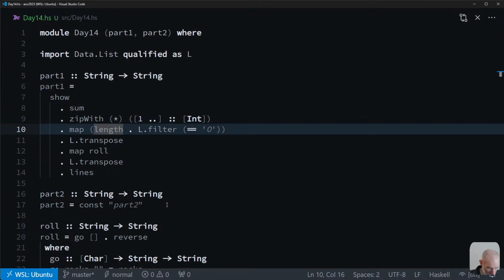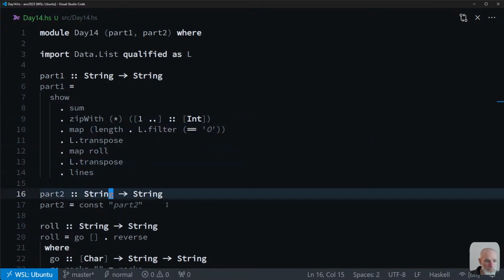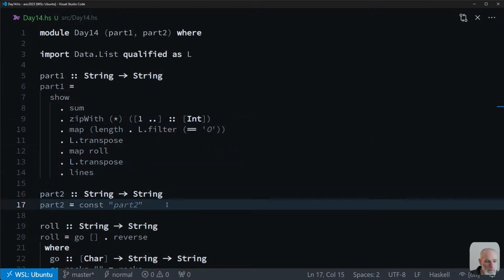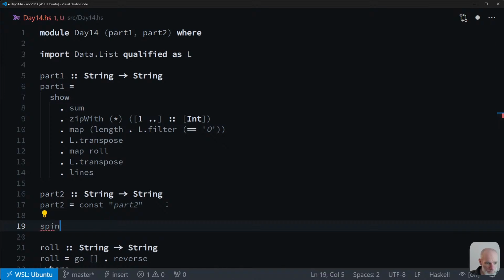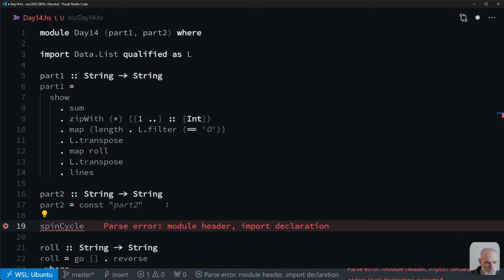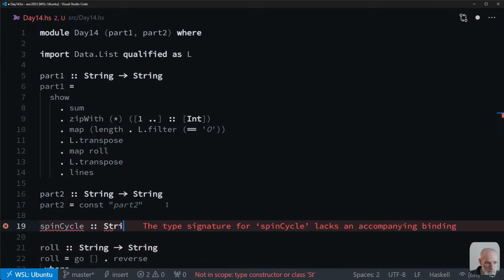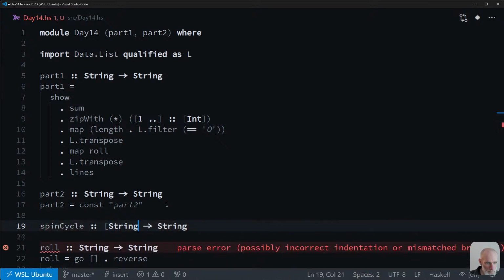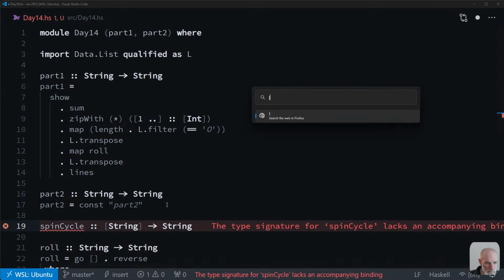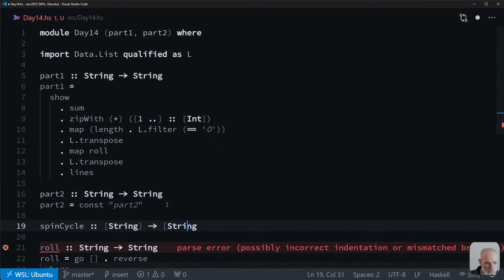Okay. So a spin cycle is going to take a string. Is it going to take a string? It's going to take a list of strings. I'm going to, oops, list of strings.